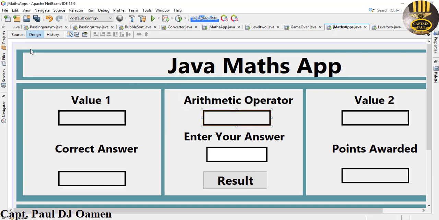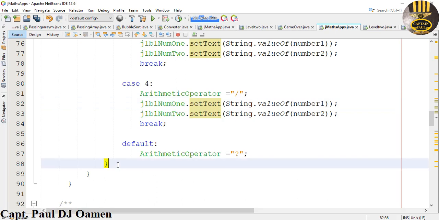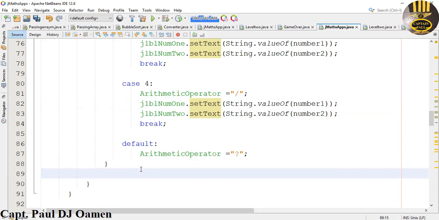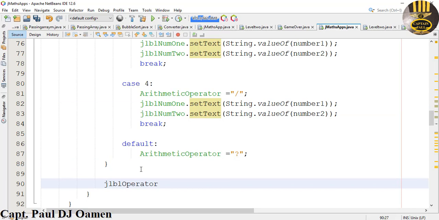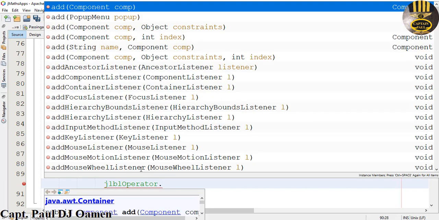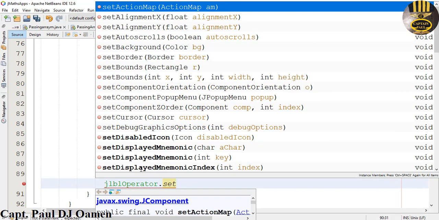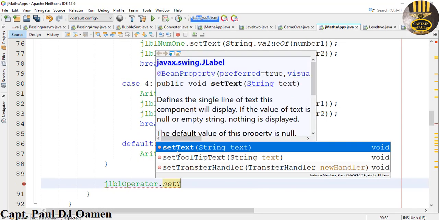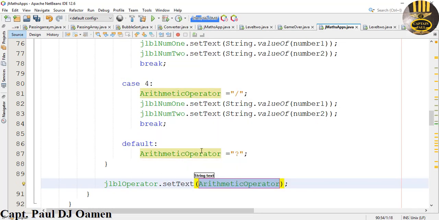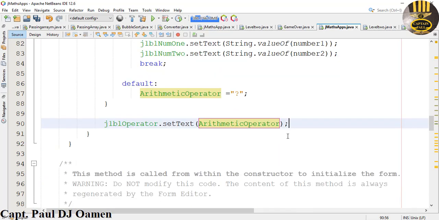I want the J operator to display the operator, the arithmetic operator that has been selected. So I'm going to say J operator dot set text, and the text is going to be arithmetic operator. That's just it. Done. Save that.